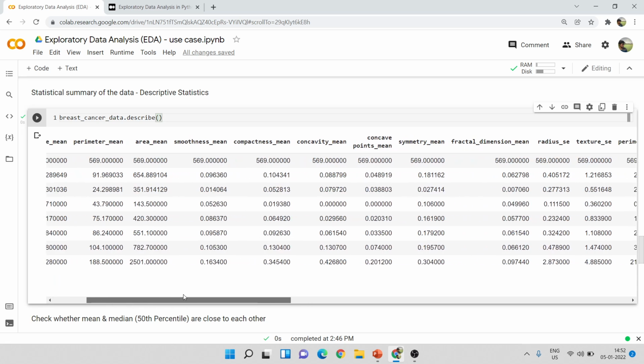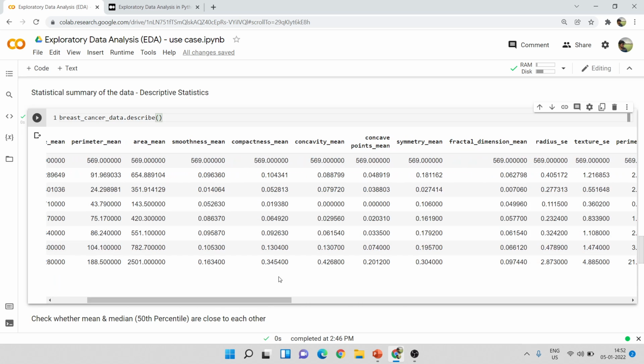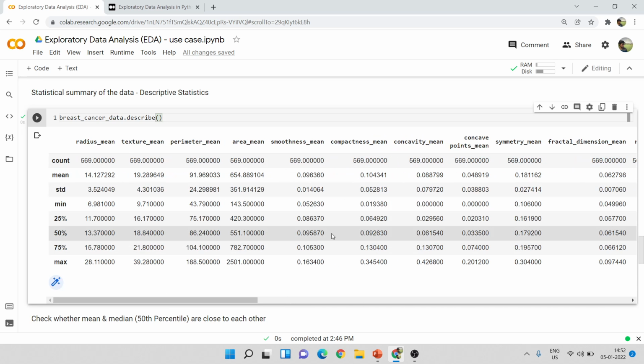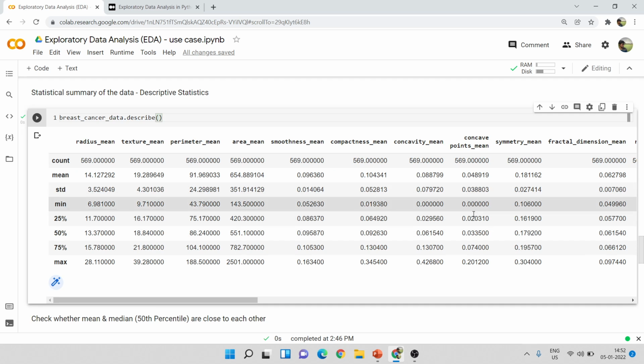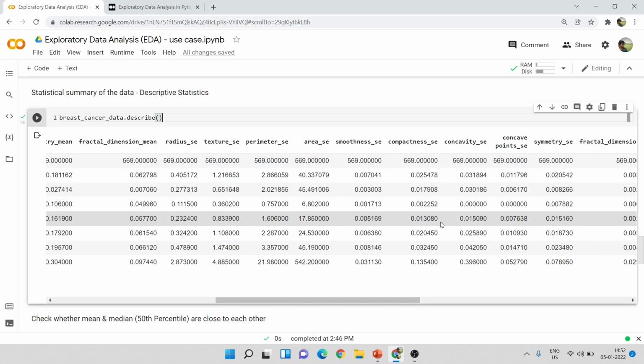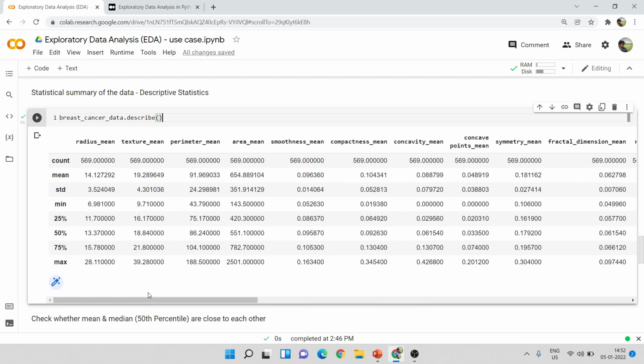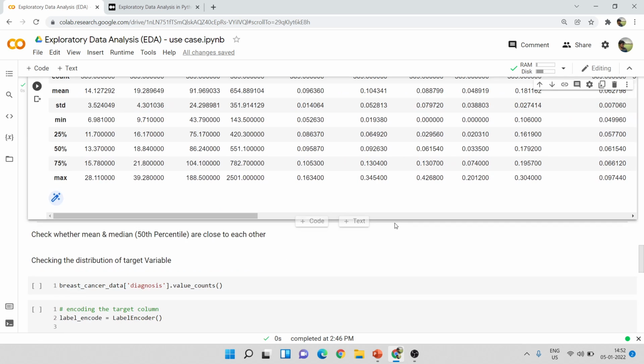Similarly, you can see it for the other values as well. I'm just taking the 50th percentile value, so you can check the median value and the mean value. You can just go through it. For most of the columns it will be right skewed data, where the mean value will be more and the median value will be less, and for some of the columns there will be a normal distribution. This is one of the important things that you should note when you are doing EDA.